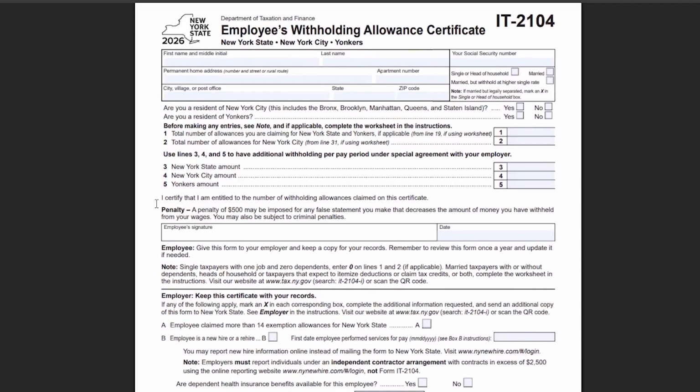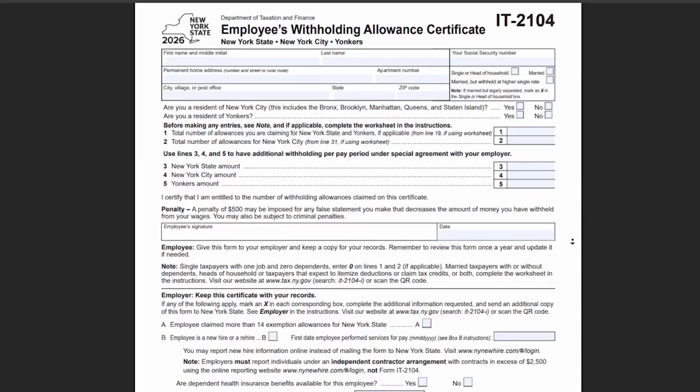Next, select your filing status. Choose single or head of household, married, or married but withhold at higher single rate. Sign and date the form. Give it to your employer and keep a copy for your records.